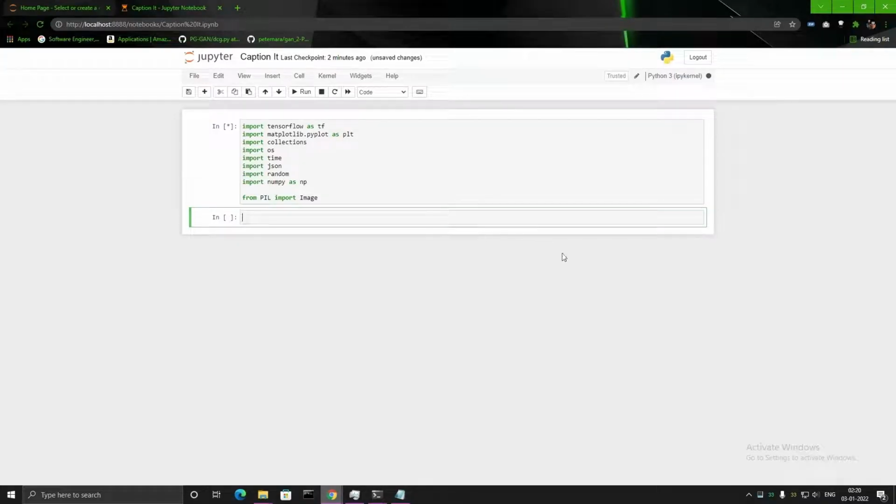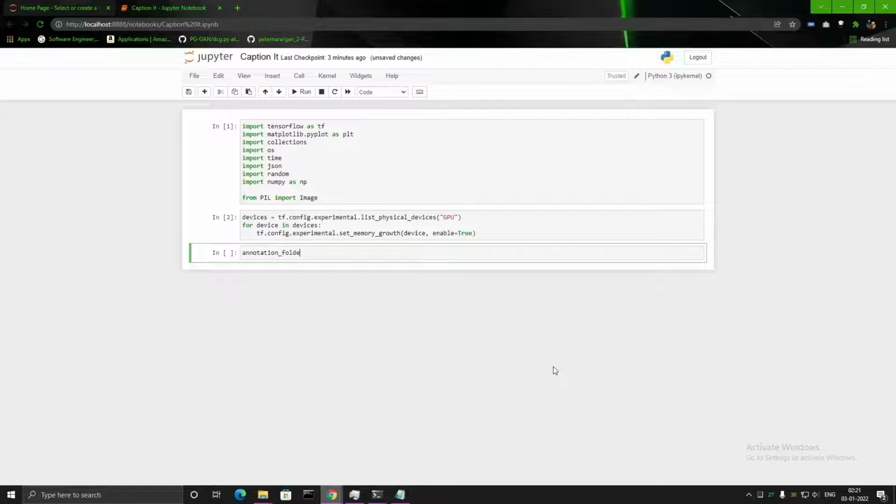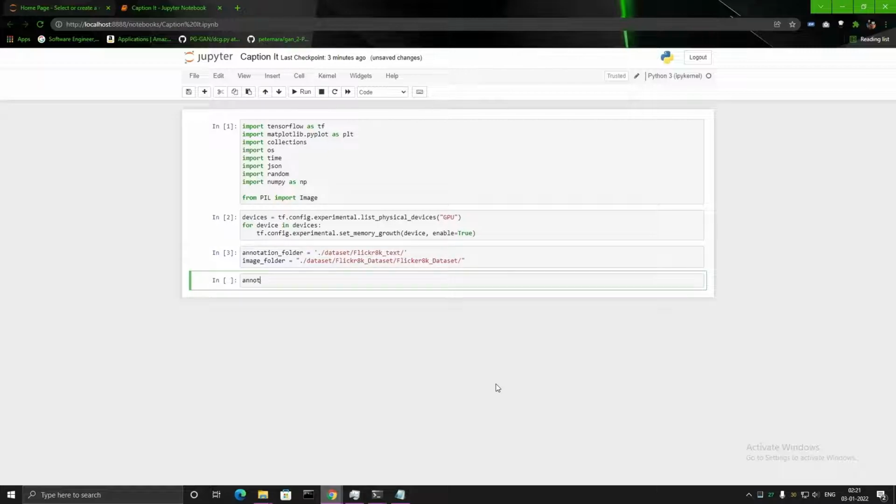Import the libraries first and set TensorFlow memory growth to enabled so that it won't consume your whole GPU memory at the time of initialization. Now set the path to the directory which contains captions and images. Now take the path of the file containing tokens and load it into memory.